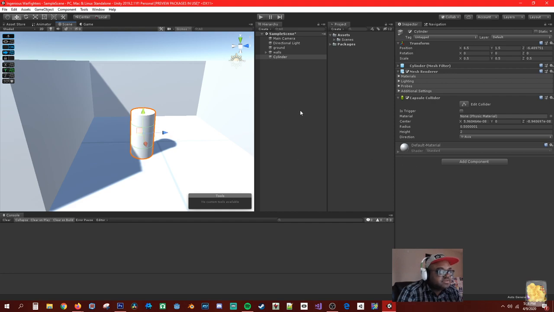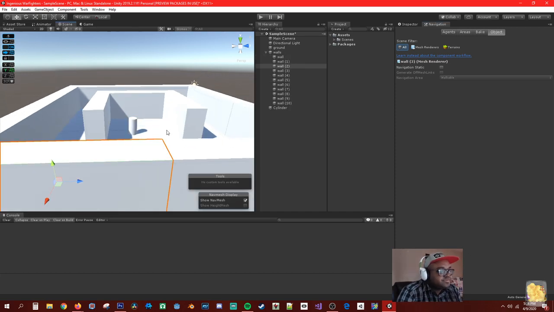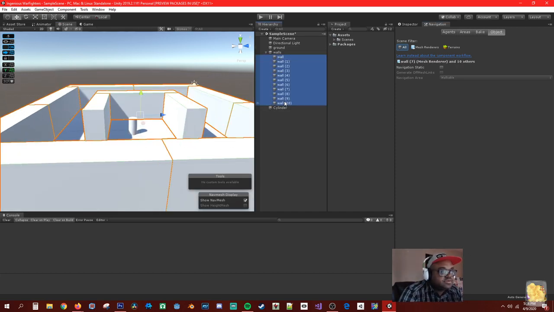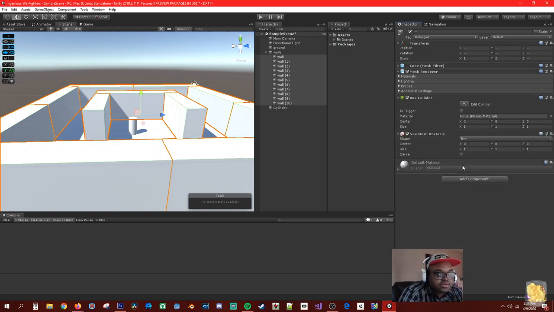Alright, so he's gonna be navigation time. Alright, so all these walls are supposed to be an obstacle. You get nav mesh obstacle. Make that a box. Carve it out.